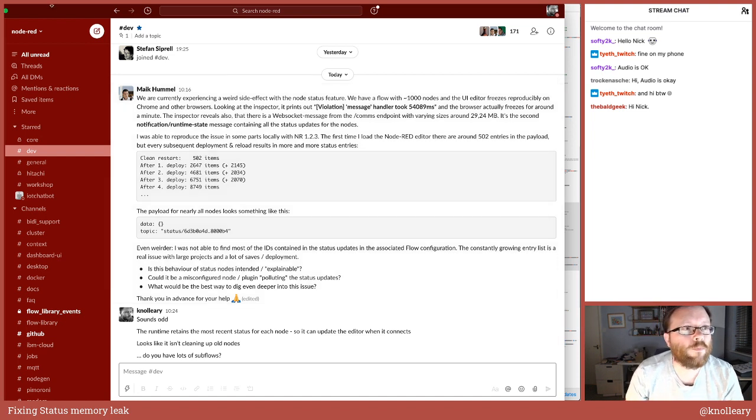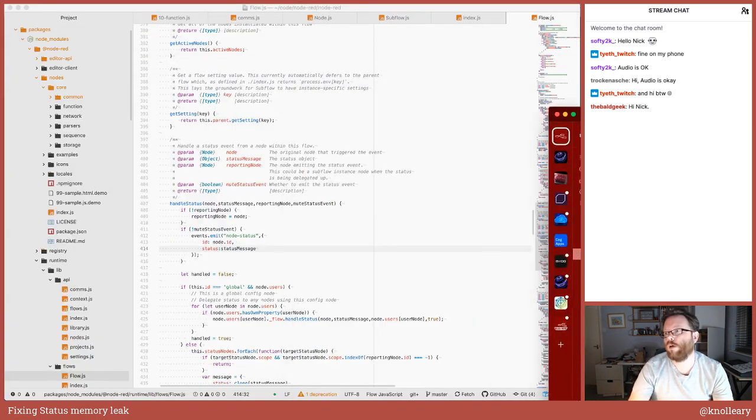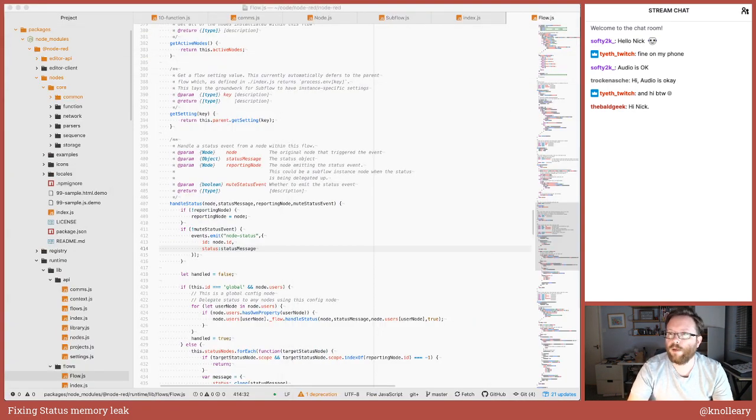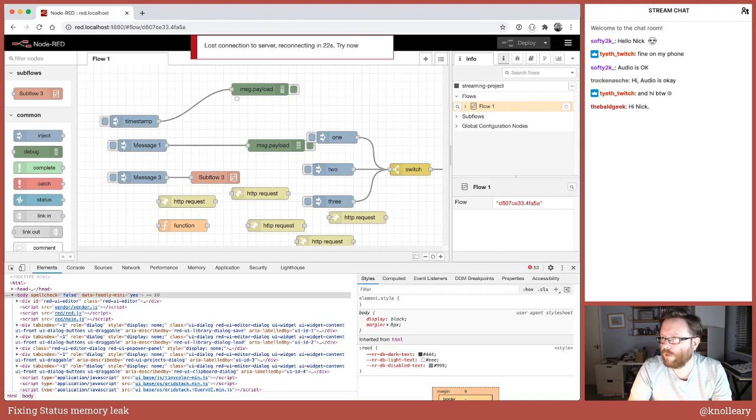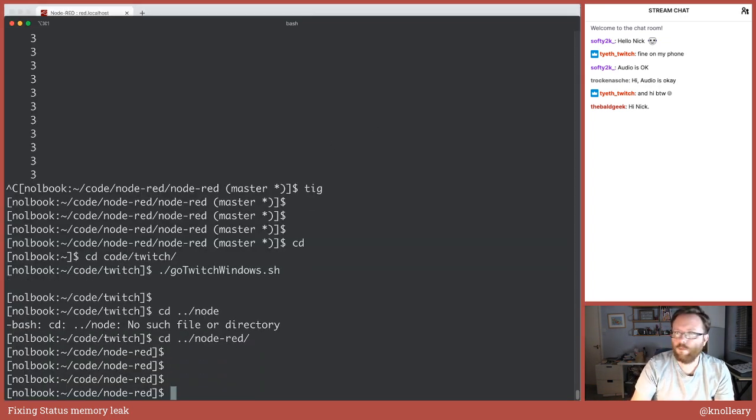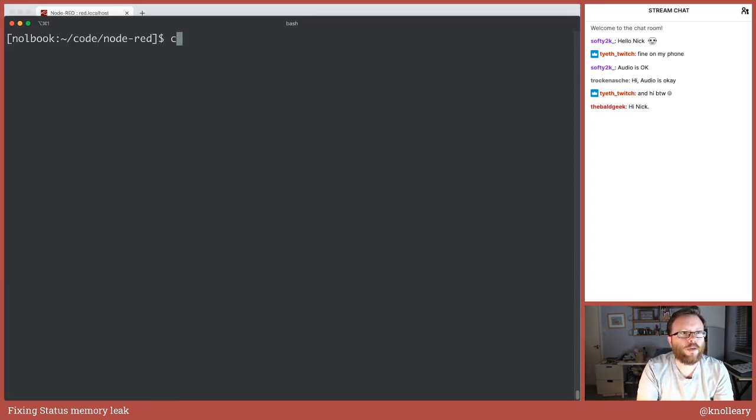So perhaps the best thing to do is just to look at what the actual mechanism is. How does a node calling node.status end up with something happening in the browser? So let's just pull up, just to make sure we're on the same page.